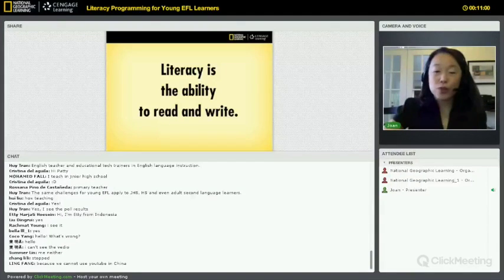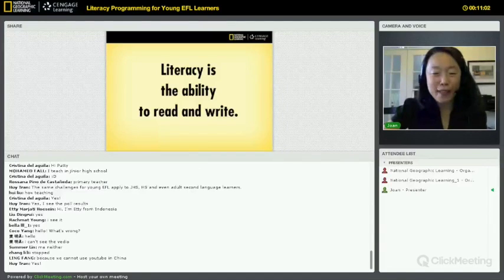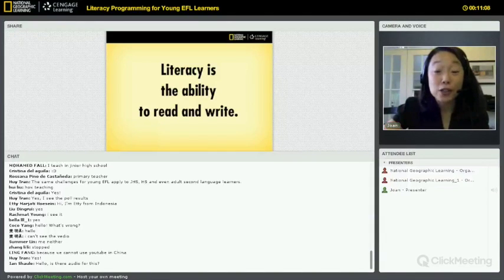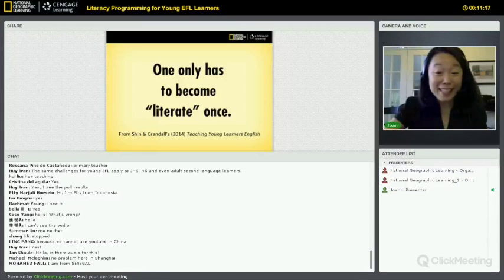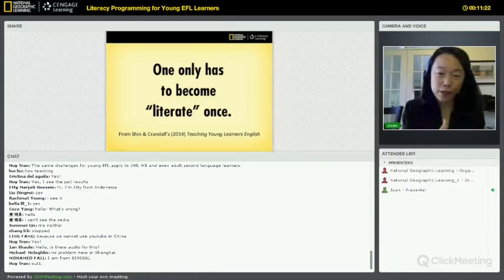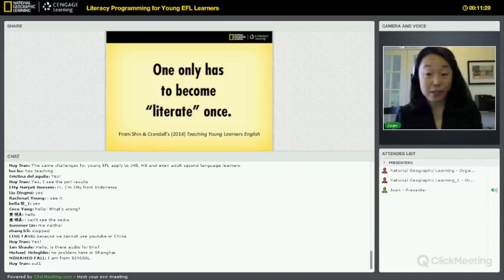Of course, when children are learning a second or foreign language, such as English, learning to read and write is also a dynamic process that requires formal instruction. But the good news is that one only has to become literate once, because these skills in literacy are transferable from the first language to the second language. That is, this understanding of the connection of oral language to print.